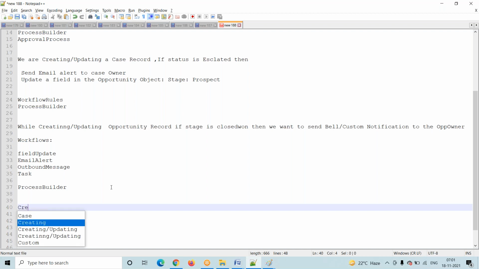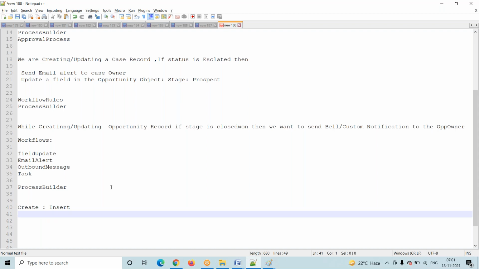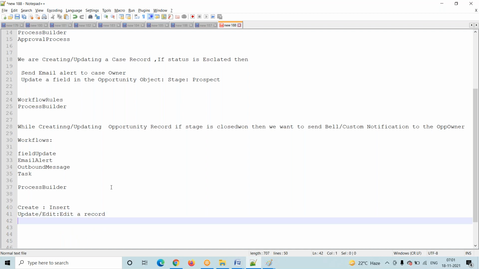We will create a record. Creating a record means we insert a record, that is technically called inserting. The next one is, once a record is created, suppose I want to change it. That is nothing but update or edit a record. Then the next one is delete a record. Suppose I want to delete, that operation we call delete only.